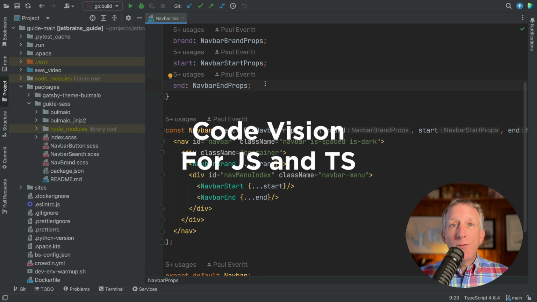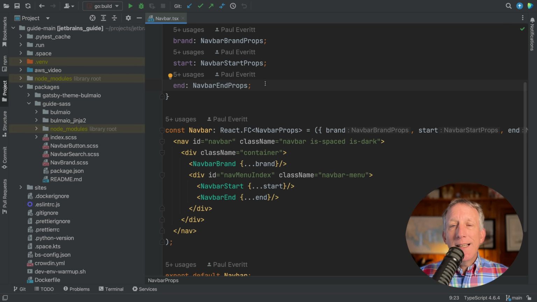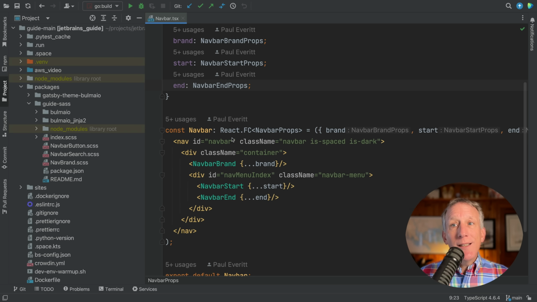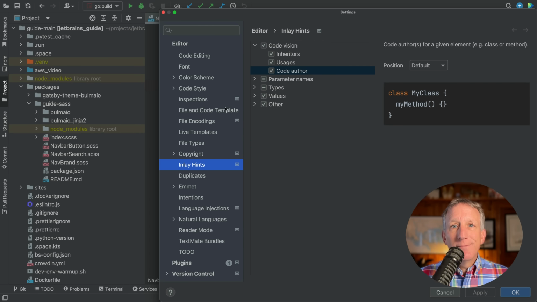The Code Vision feature from Rider and IntelliJ IDEA has made it into WebStorm 2022.3. Code Vision gathers various metrics for types and type members and displays this information near their declarations. This will make it easier to track the usage of various classes, methods, type aliases, and interfaces in your code. If you don't like them, you can disable them right there in the editor with a right click. Go to Preferences/Settings, Editor, Inlay Hints to configure Code Vision.